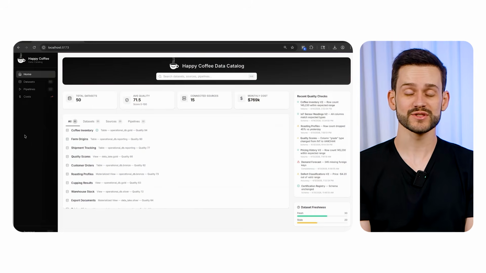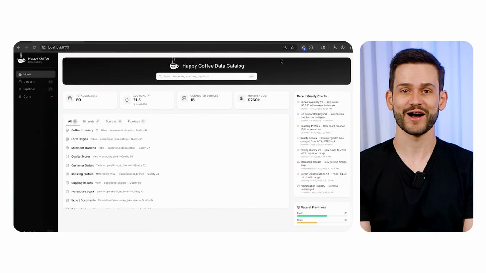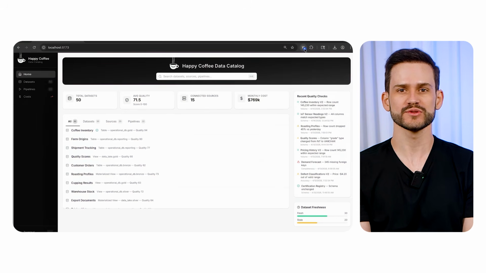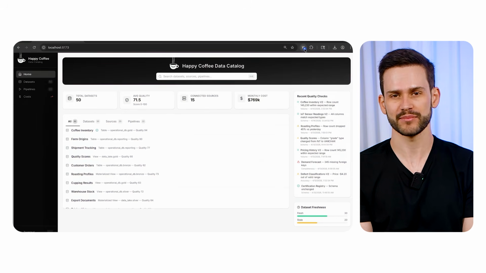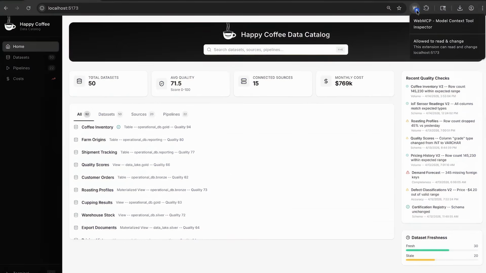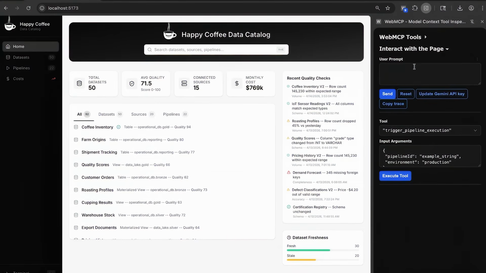And having this on your website makes a huge difference because navigation becomes much faster and much cheaper in terms of tokens. So let me show you how this looks in practice. To demonstrate this, I built a small example called Happy Coffee, a fake internal data developer portal for a coffee warehouse. It's the kind of tool most companies have for managing their data pipelines, quality checks, and cost monitoring, all in one place. This is a React app, and it's fully WebMCP enabled using the Imperative API.